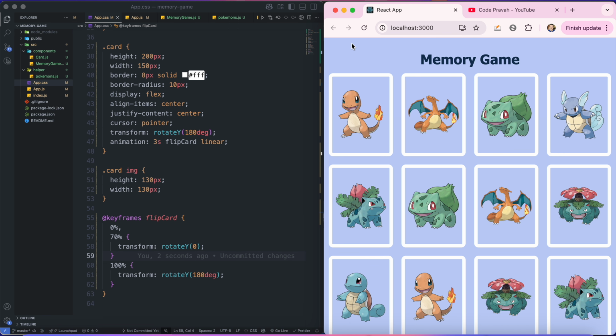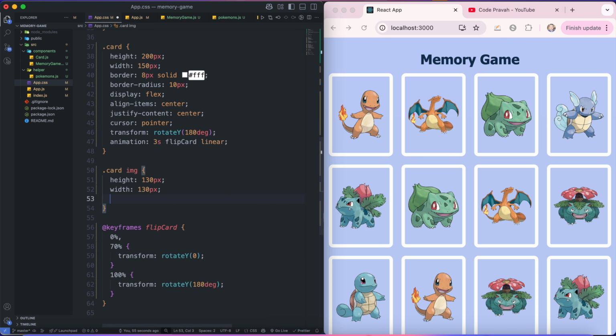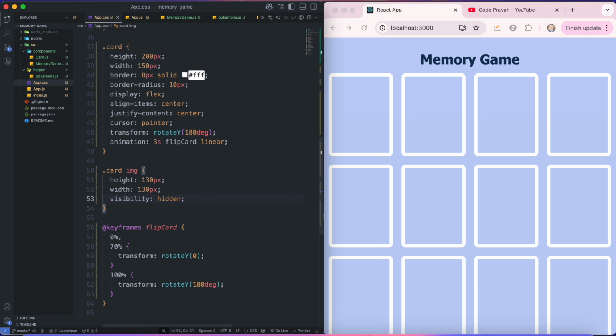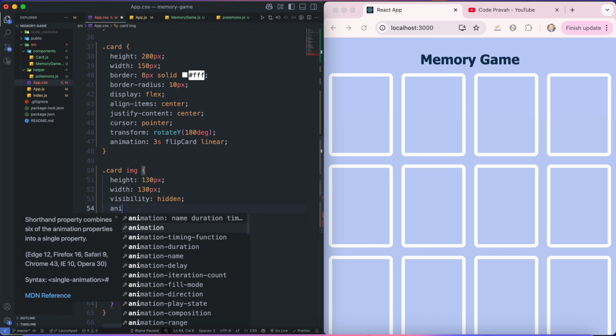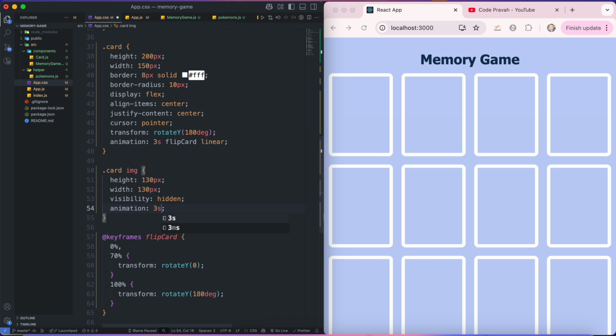But at the same time, if the image is being flipped, I want the images to be hidden. So we have to work on this image component. So initially, I want the visibility for this image to be hidden. I don't want it to show the user. So I'm going to add one animation here, which is again going to work for 3 seconds. And this time I'm going to say hide image and hide it linear.